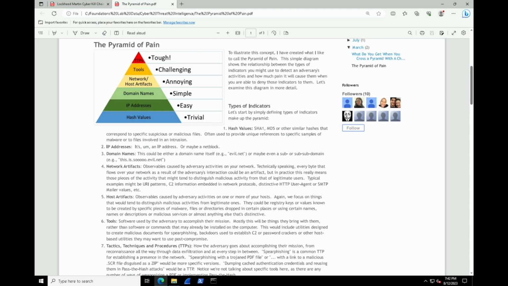Finally, let's take a look at one last model over here. And this one's different because it provides more relativity to your organization. And it's called the Diamond Model.